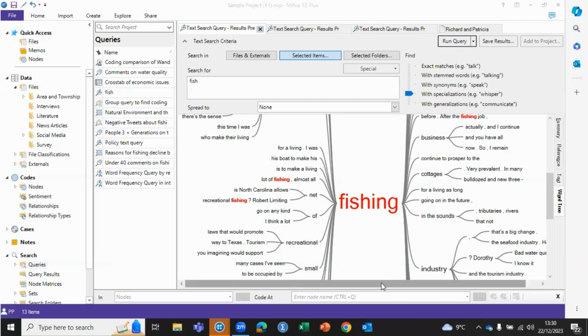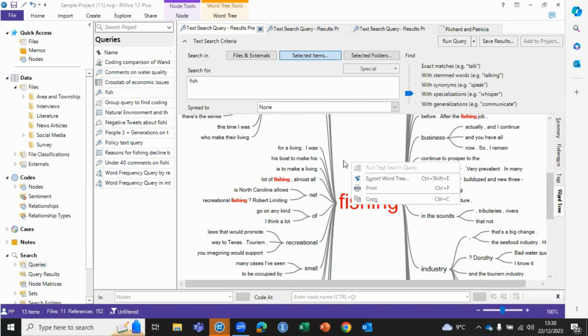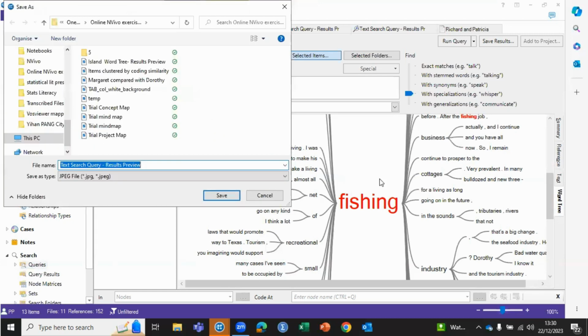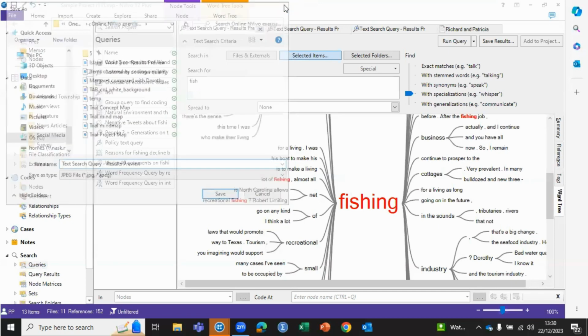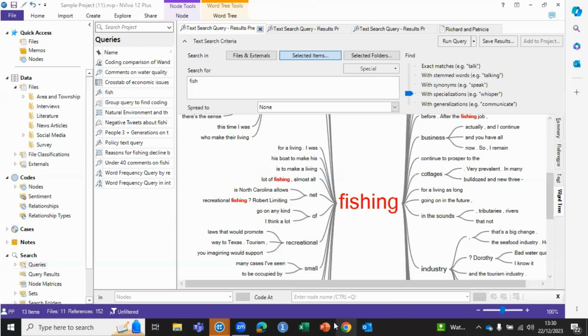One more thing before we close. If we want to export the diagram, we can. We right click on the diagram, the word tree, and click Export Word Tree. And that's going to be saved as a JPEG. We decide where we want to save it. So that ends the video on text search and trees.